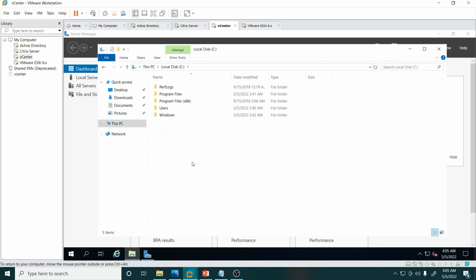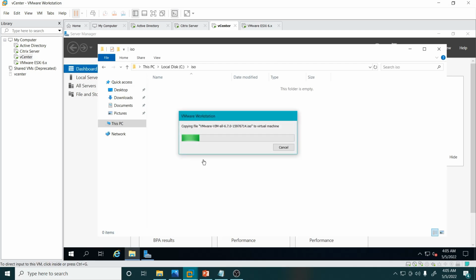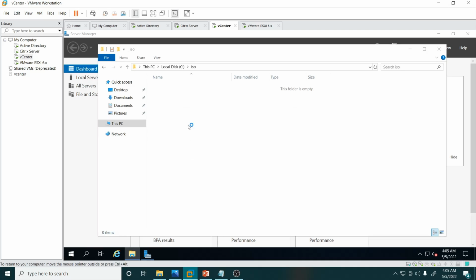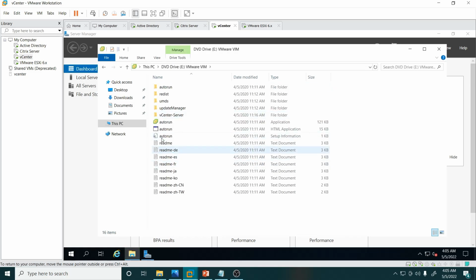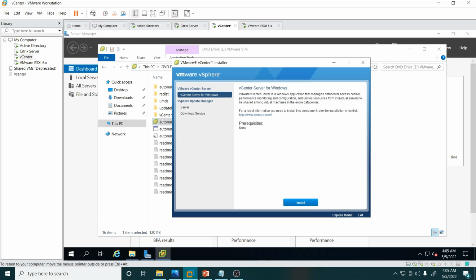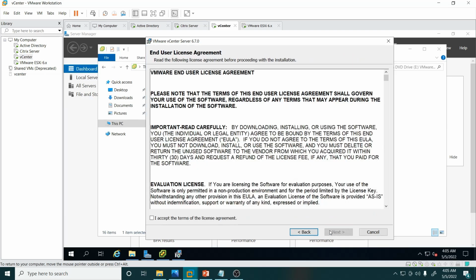Okay, go to C drive. I need to copy the vCenter setup file over here. It is copied. Mount it, run the file. One thing you need to remember is that the vCenter installation will take a lot of time. You need to be very patient. Okay, a restart from a previous installation is needed.